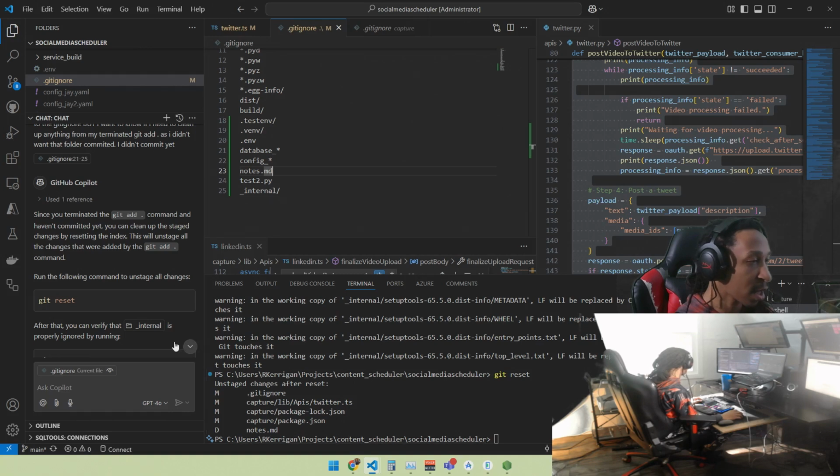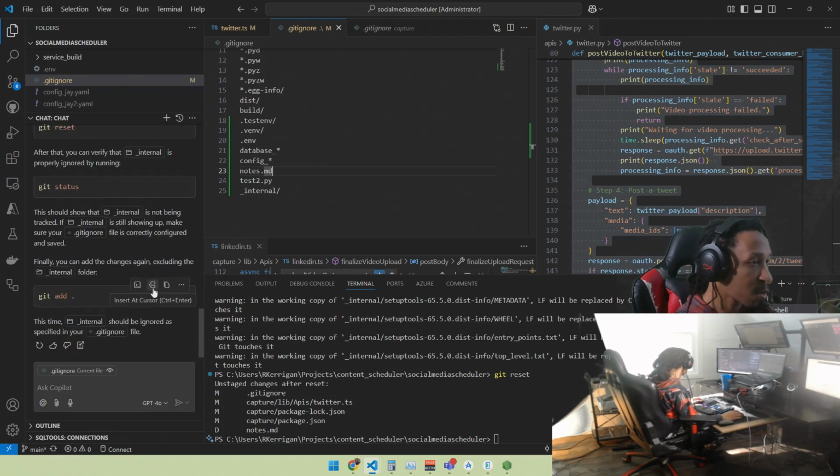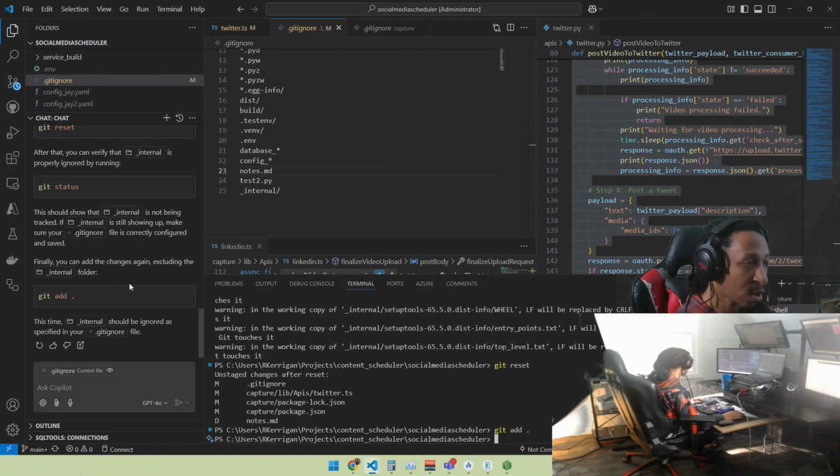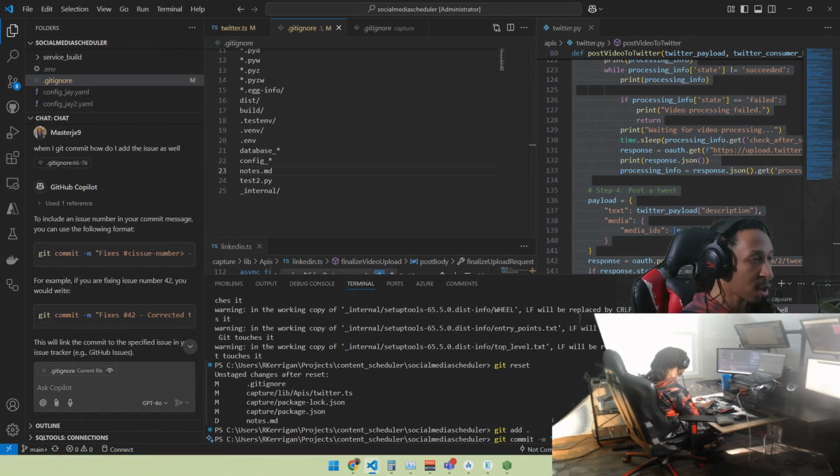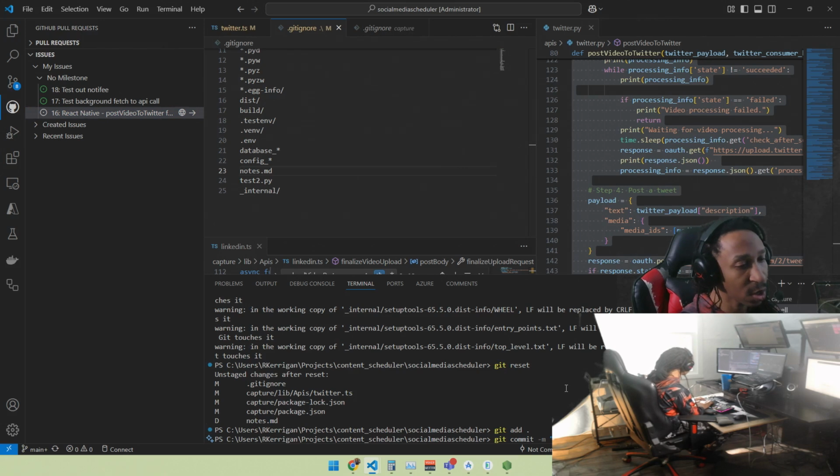Good, good. Package lock. Yeah, cool, cool. I don't think I need to do the status because I just saw what I needed. That's all I needed. Now I could say git commit -m completed, and what was the issue? Issue 16, I believe. Completed issue 16.